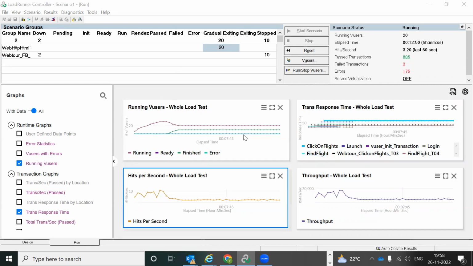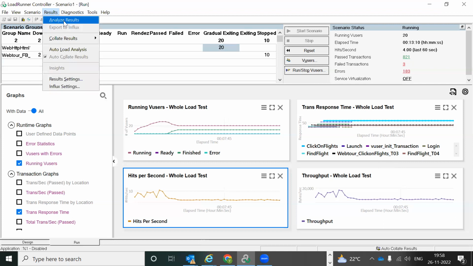Okay, after the test is completed, what is our need? We need to check how much the response time of each and every transaction is. So you can go to the results and click on analyze results.